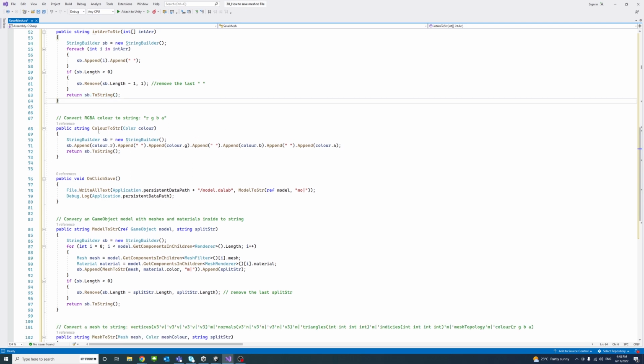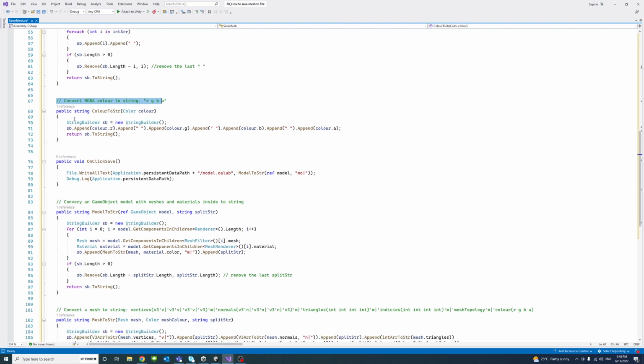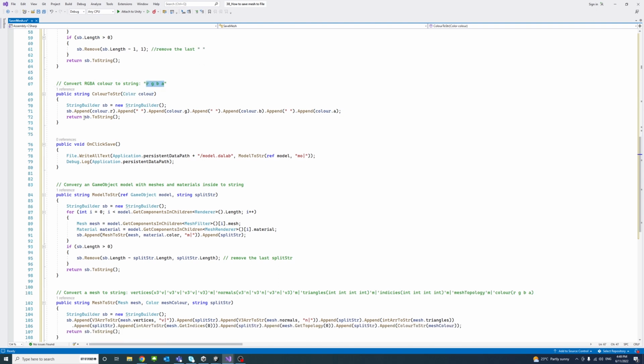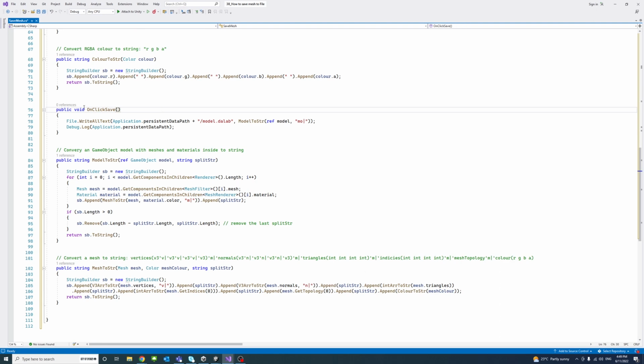The next method we're going to be using converts a color into a string. It takes a color as a parameter and converts its red, space, green, space, blue, space, and alpha components into a string, and then returns it as a string.